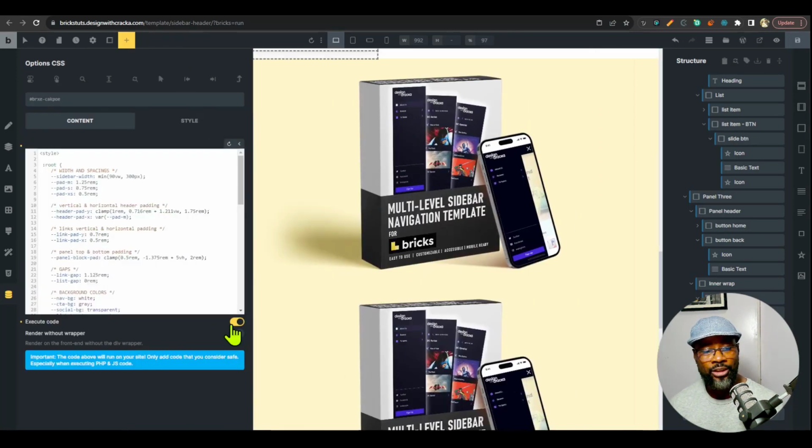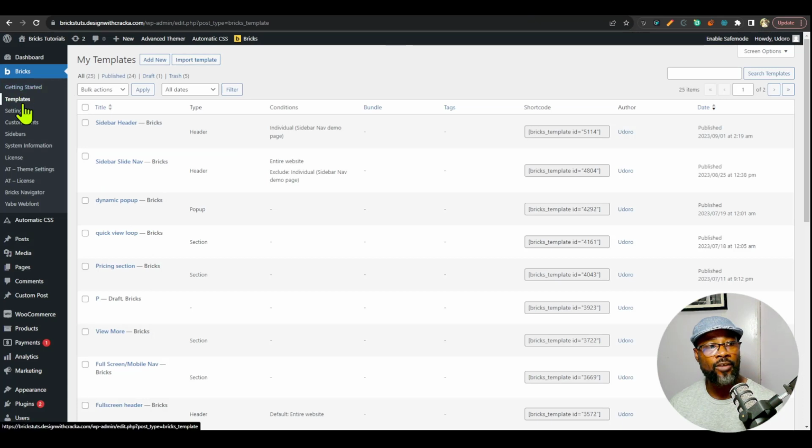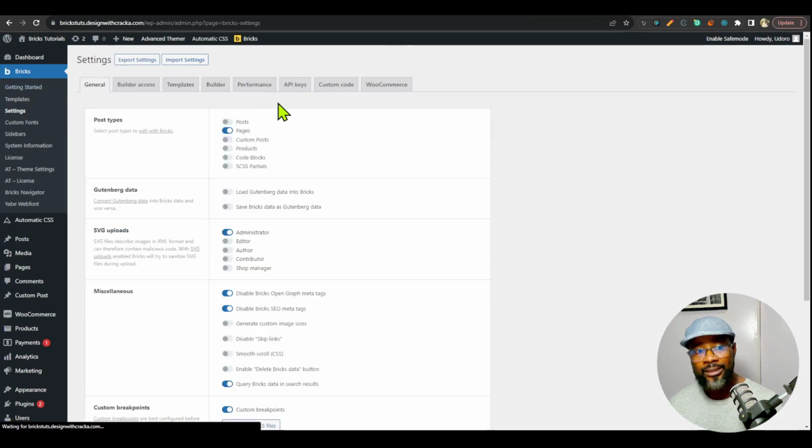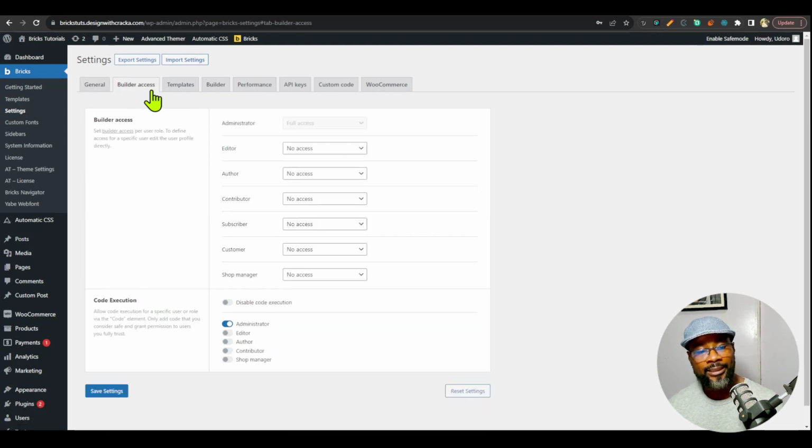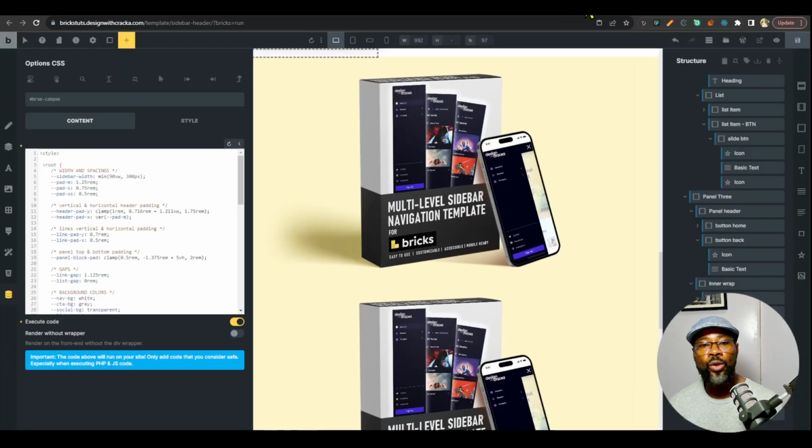turn on code execution and ensure that at the back end of Bricks settings, under builder access, you enable code execution for whoever is working on it. Is it administrator? That is the only way these codes are going to execute inside here. Alternatively, if you want to copy out the CSS to an external style sheet or external code editor, you can always do that and move them all out.